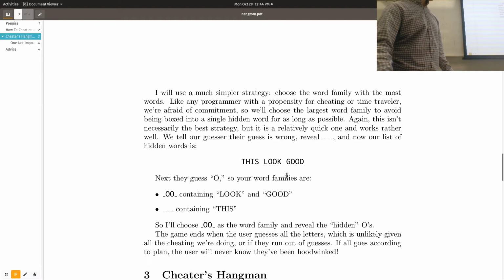So next, they try guessing O, and they'll have blank OOD, and that will have look and good in one category. So I can either reveal two O's and have look and good, or I can have four blanks and this. And my algorithm would then say, we choose the one with the bigger category. We reveal two O's, and we don't mark off any wrong guesses for the user because they guessed correctly that there are O's in the word, right?